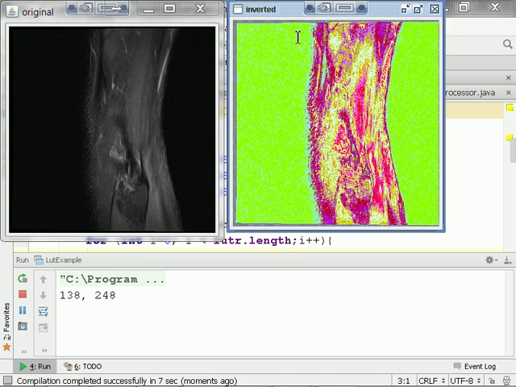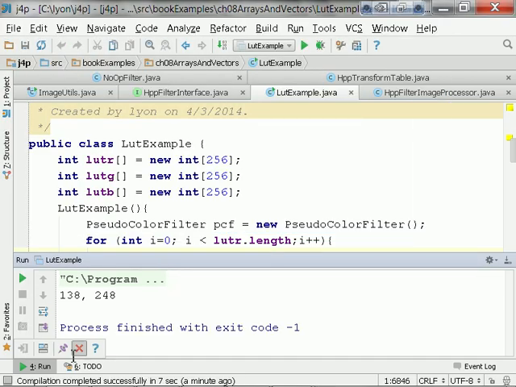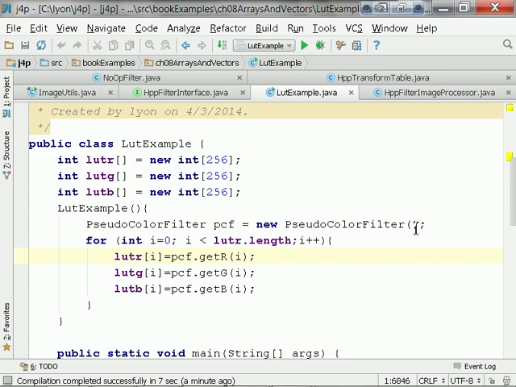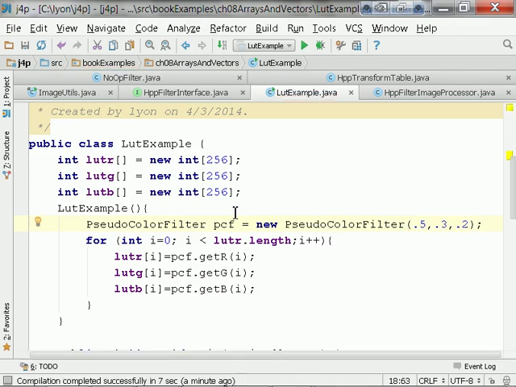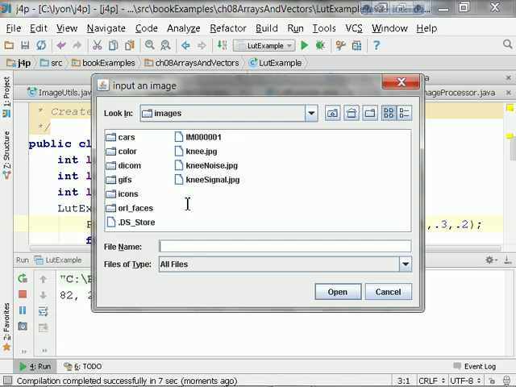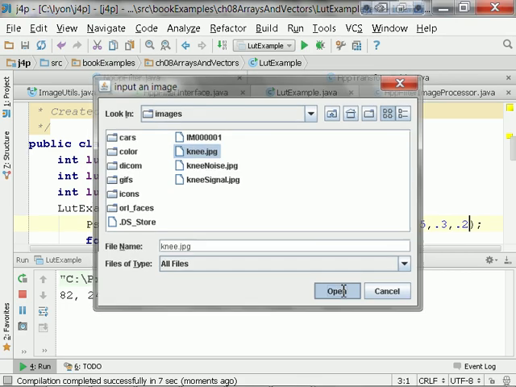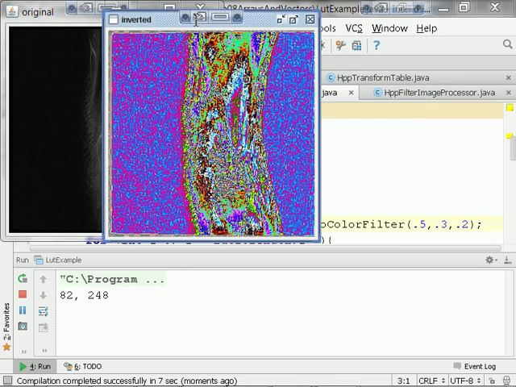And so lookup table population has been determined by some relatively strong parameters. When you make a new instance of a pseudo-color filter, you have an opportunity to change those parameters. For example, 0.5, 0.3, 0.2 should give you different colors. That's what I mean by strong variables, because those little variables in there should give us radically different behavior in terms of the coloring that we get from this knee image. And certainly that's true.